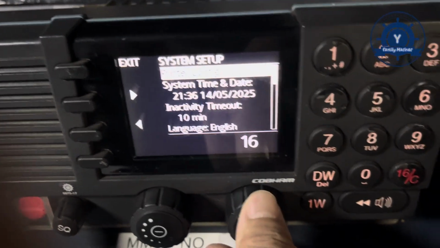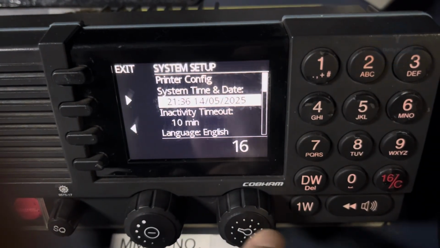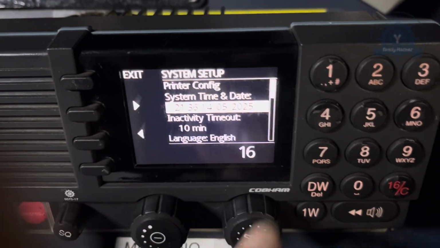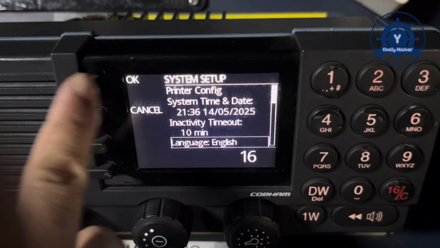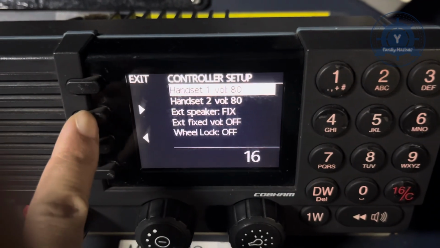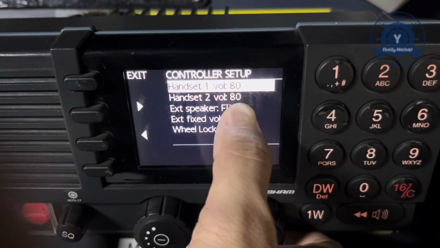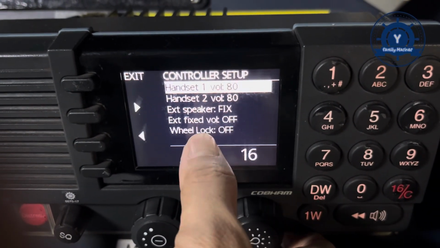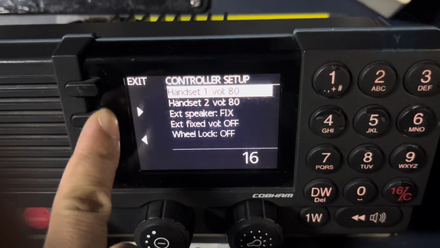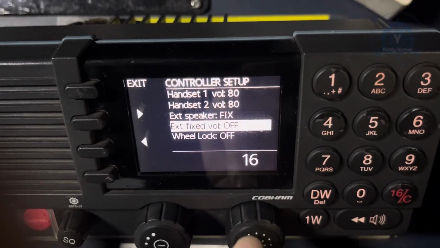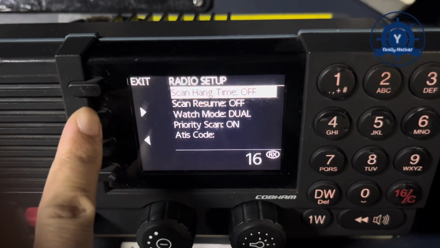System is for printer configuration. If we don't know how to printer, so that's time we need to on. Language also, this language only English display. Forward handset, this handset volume 18 and handset to volume 18. It was speaker fit, it was fit volume off. This for anyone we can choose, and then off or on anything we can do. Okay, and then going to forward.